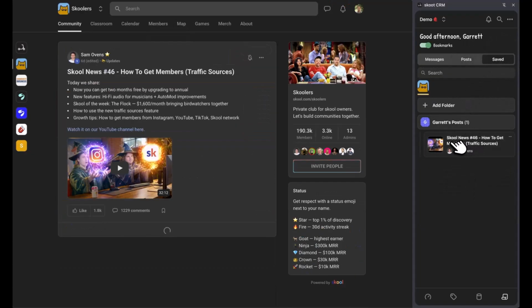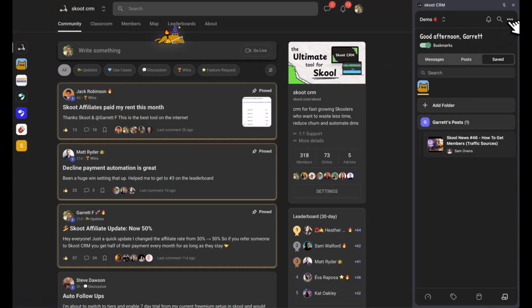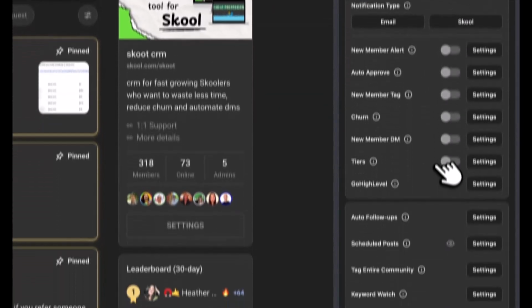And then we've got saved posts as well. So if I just click this little bookmark icon, I can save any post on Skool, and then it stores it here by community along with a folder breakdown as well. Now, the most important part of Skool is the automations, which I'll show you next.